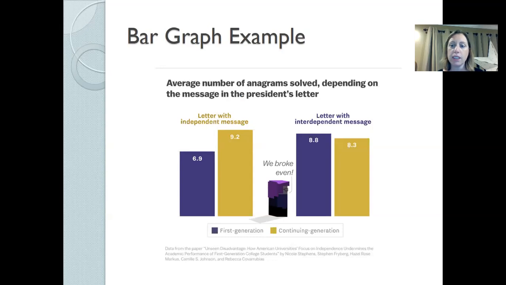The thought behind this study was that first generation students struggle in college in part because their parents are constantly giving them interdependent messages saying you should rely on other people, you need to be able to work together, you need to be able to work as a group.